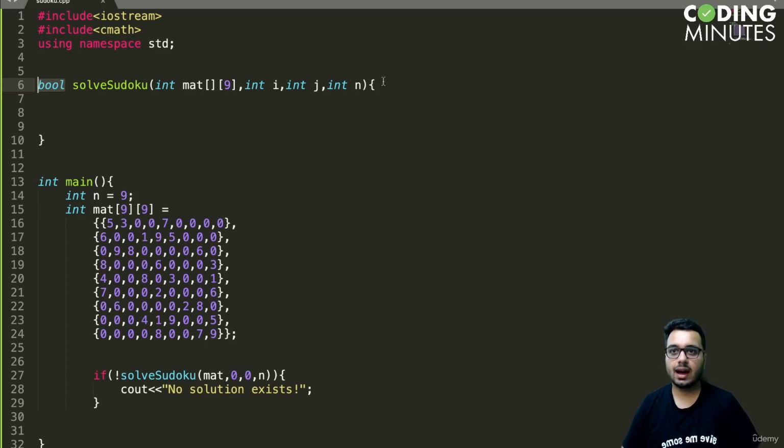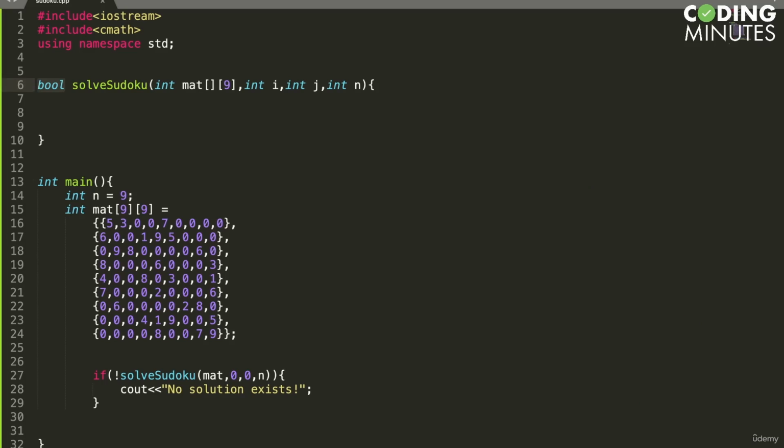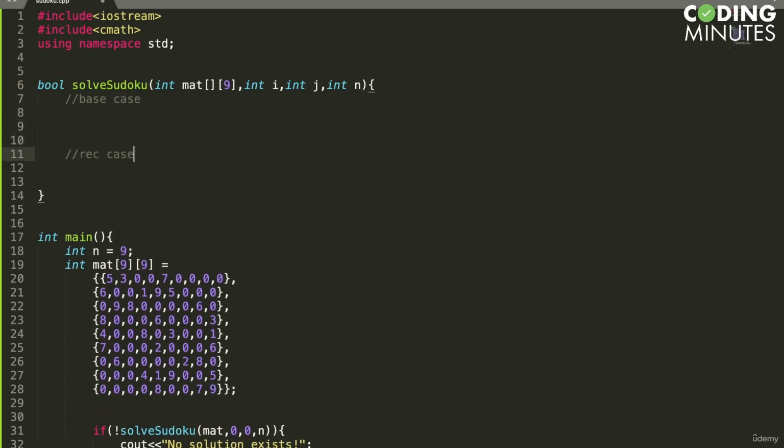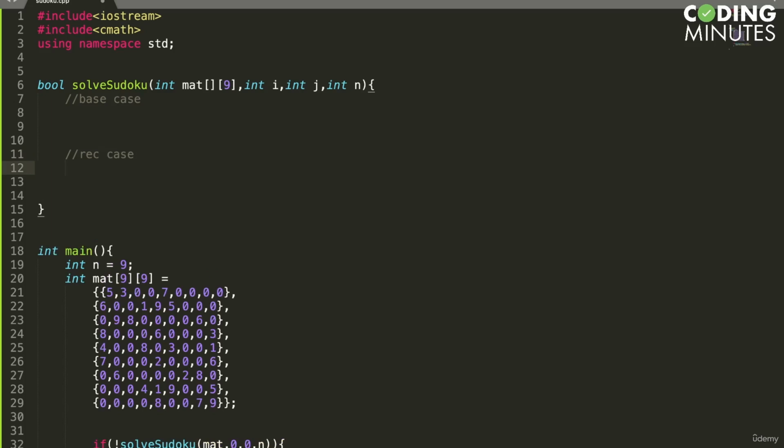So let's see how we can actually implement this problem. Let's go through the code. First of all, I need to write some base case and some recursive case. This is what I do for every problem. So let us think of the base case.